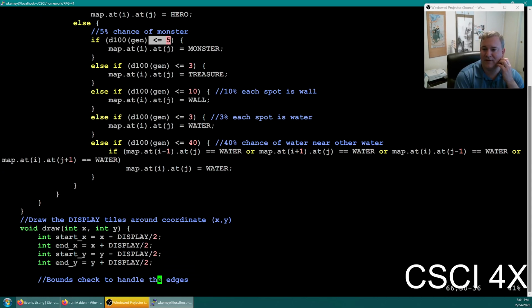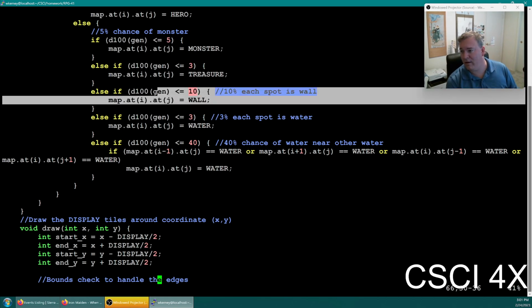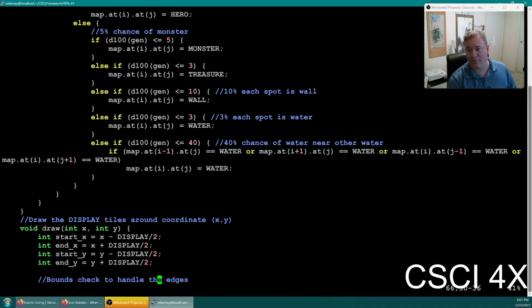So every tile has a 5% chance of containing a monster. If it doesn't contain a monster, then it has a 3% chance of having a treasure on it. If it doesn't contain a treasure or a monster, then it has a 10% chance of being a wall. If it doesn't have that, then it can roll water, 3% chance of water. But this is kind of clever. If the row above us, or the row below us, or the column to the left, or the column to the right is water, then there's a 40% chance of water. So this creates clusters of water. I'm actually kind of happy with how this turned out.